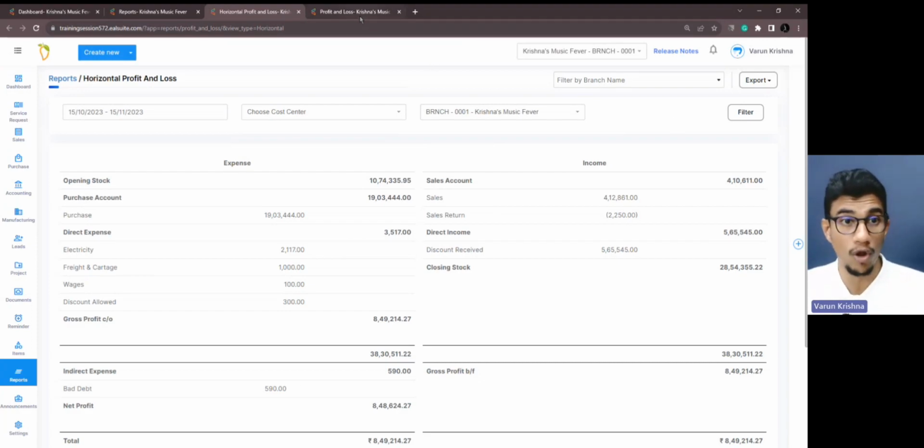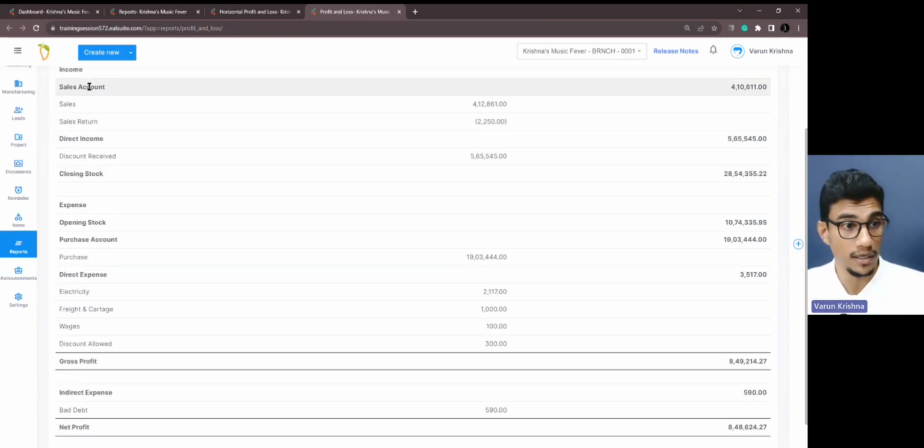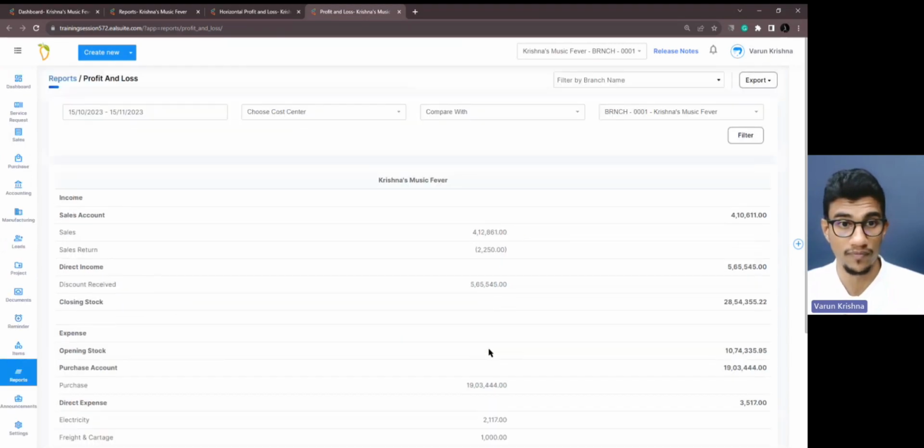Now, what about the new profit and loss report? This is a vertical profit and loss report. See, the income is here and the expense is here. Then we have the gross profit and finally the net profit. Now, the speciality. If we compare this report's interface with the previous profit and loss report, or our present horizontal profit and loss report, you can see that there is a date filter. Then we have cost center. Then we have the compare with. So with what do we compare? That's a question. That's one thing that we'll be exploring today.